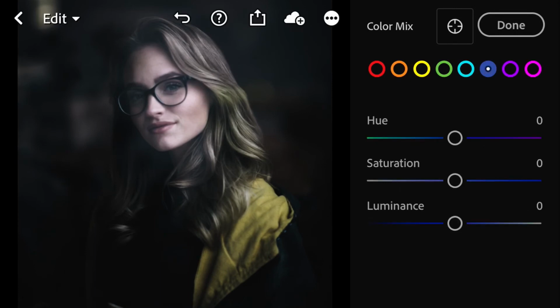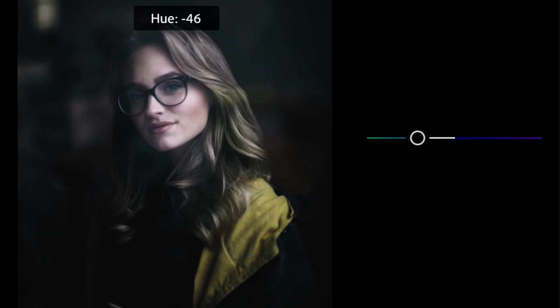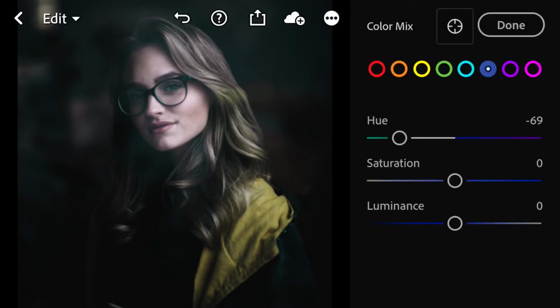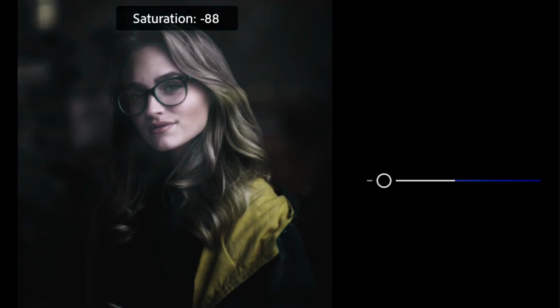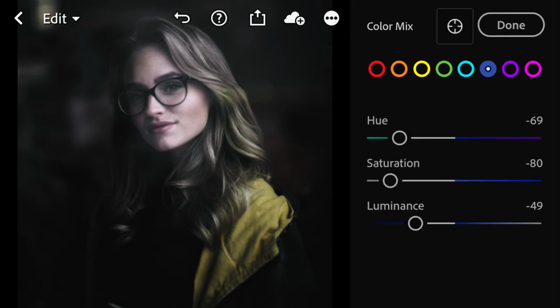Next we go over to the blue tab. We change the hue to minus 69. We change the saturation by minus 80. And we decrease the luminance by minus 49. That will do for the color mix tab.